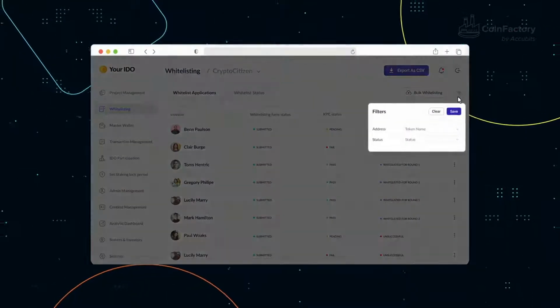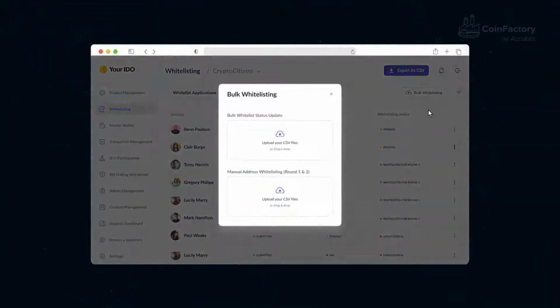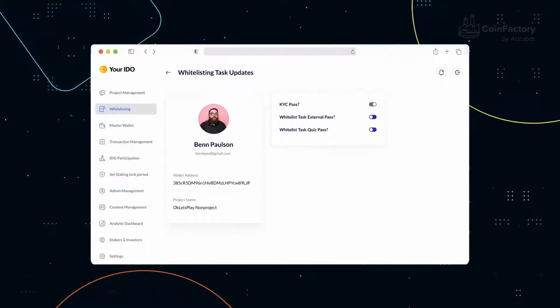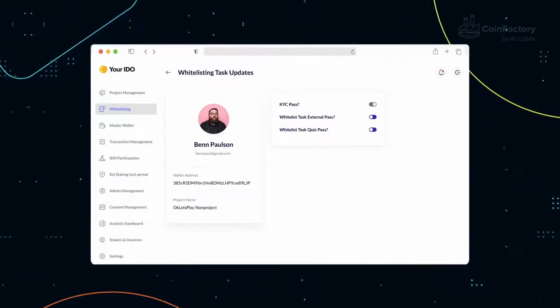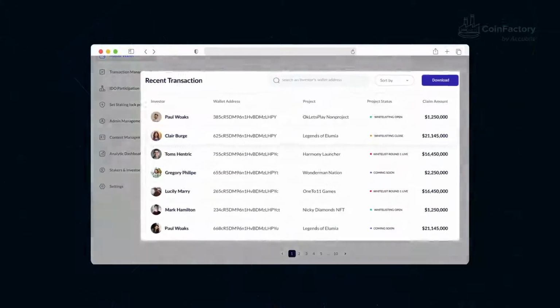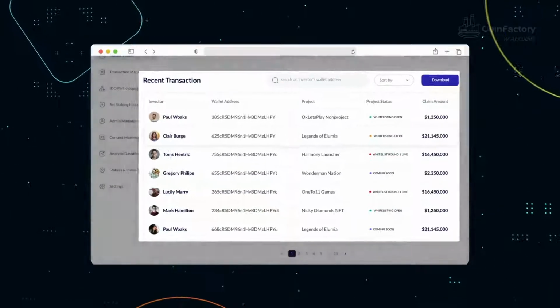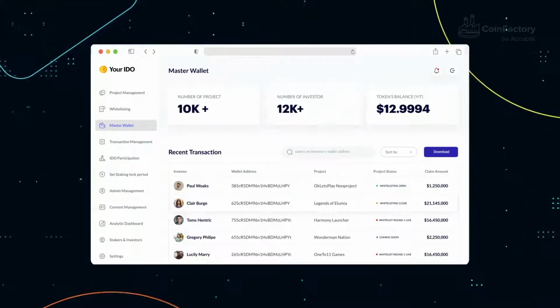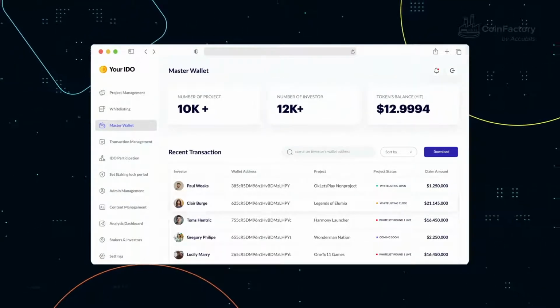You can filter the applications or do bulk whitelisting by uploading CSV files. You can see the applicant's task completions and basic details by clicking on an application. From the Master Wallet tab, you can access the recent transactions in the Launchpad. Here you can see the current number of projects, investors, and fund balance available in the Launchpad.